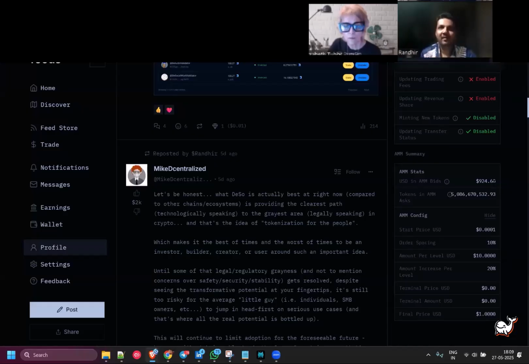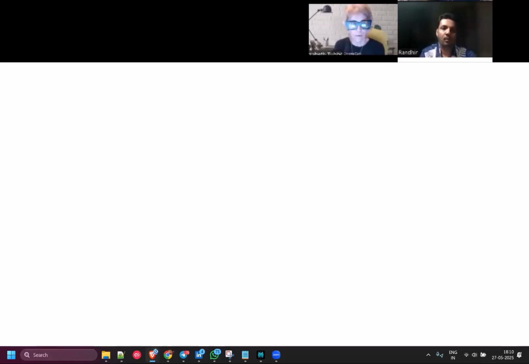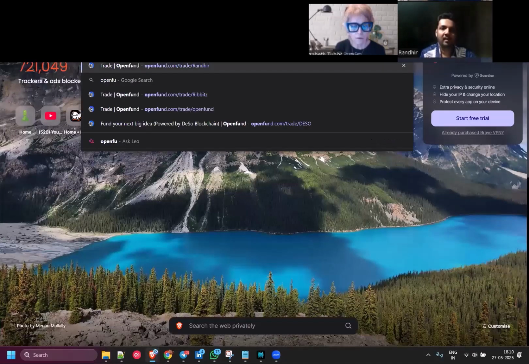Or a cleaner way to do it is, you will anyway have a certain number of tokens that get allocated to you in 30 days or something like that. So when you get those tokens vested into your account, you can then set up sell orders on the order book itself, right? If you go back to Openfund, I'll just show you the way I've done it.